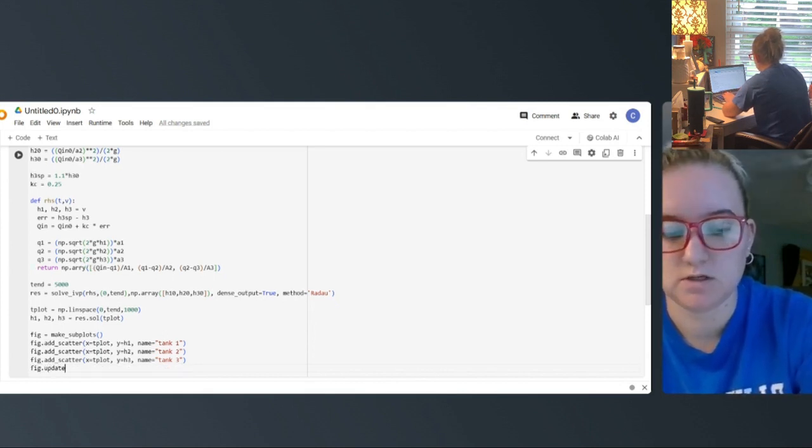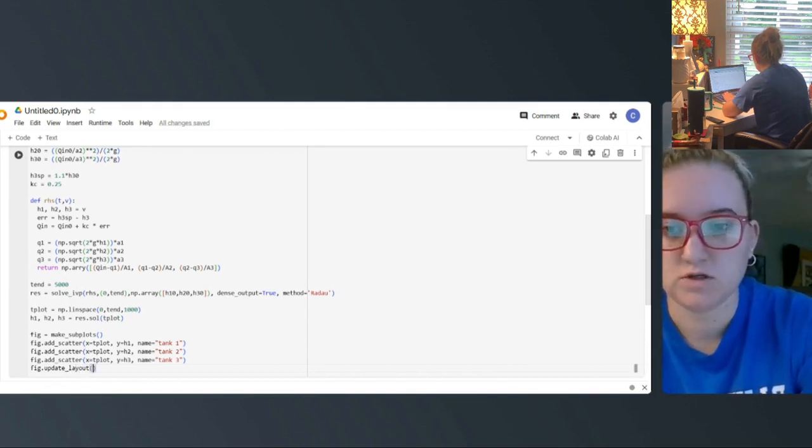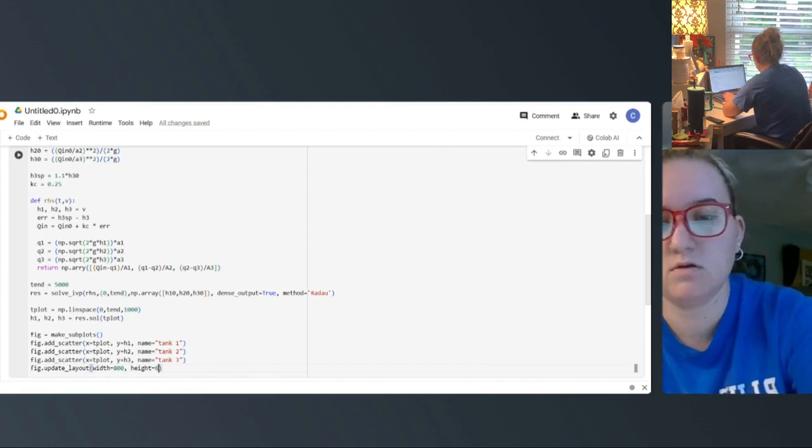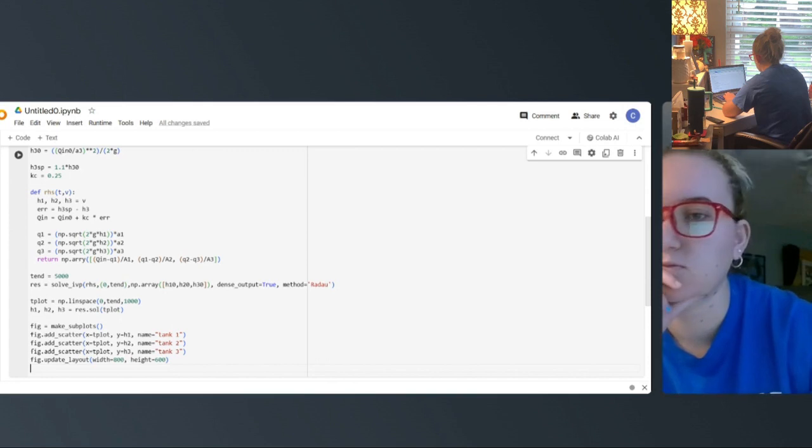And we want to update the layout. So we'll do update_layout. We'll change the width to 800 and change the height to 600. We'll leave it just like that. And then let's run it and see what we get.